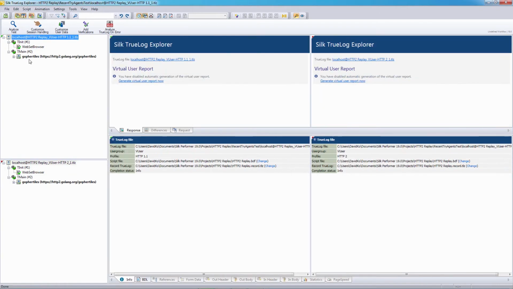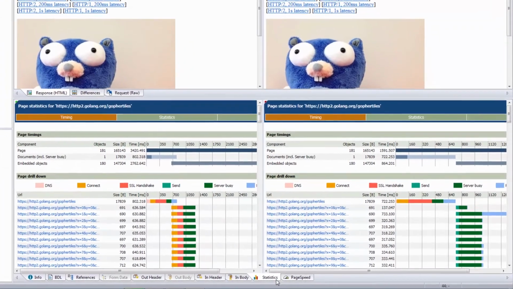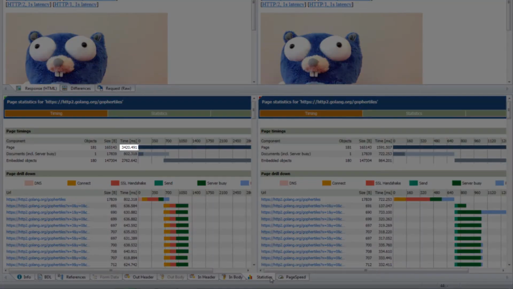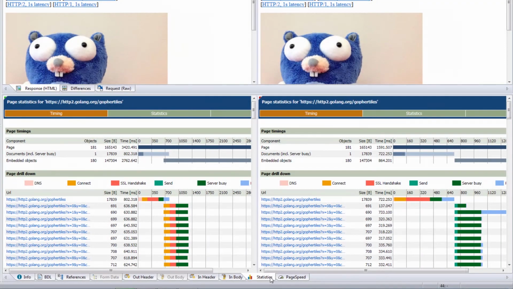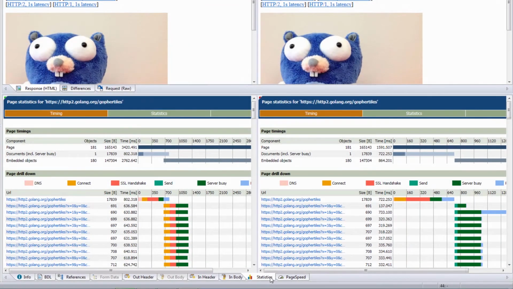Let's now have a look at the Statistics tab. Here we can see that the page time for HTTP 1.1 is at around 3,400 milliseconds, whereas for HTTP 2, the page time is at around 1,600 milliseconds. So, as expected, the HTTP 2 execution is considerably faster.